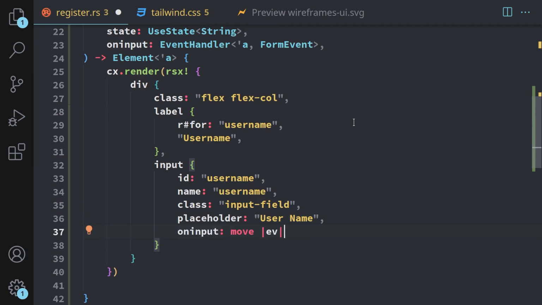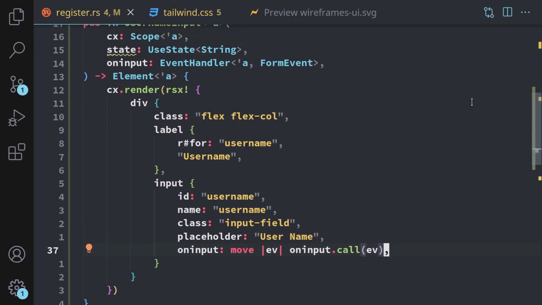We're going to create a closure. And we're going to do onInput.call with the event. So with this onInput handler, we're creating a new closure with our form event here. So this EV is going to have the form event type that's up there. And we're taking our onInput event handler that we passed into this element. That's down here, and we're going to call it. And we're going to call it with the form event. And then we'll be able to read data out of that event with some other code that we're going to be writing shortly.